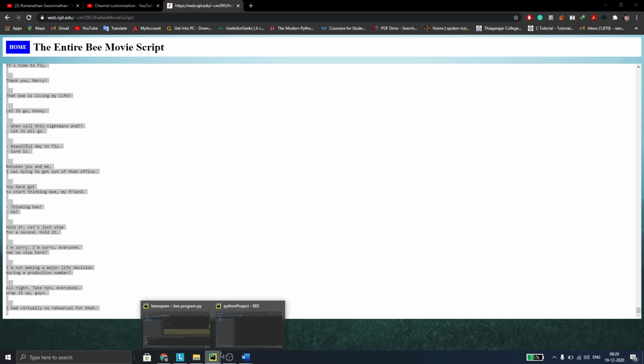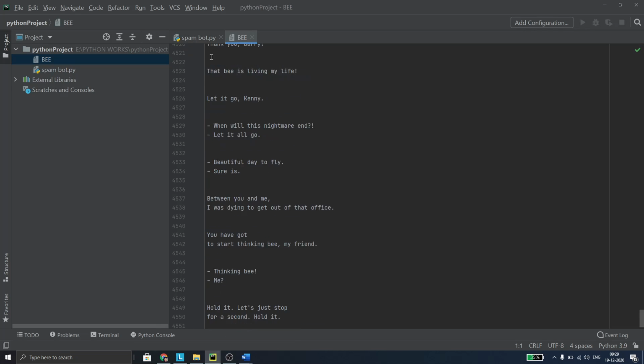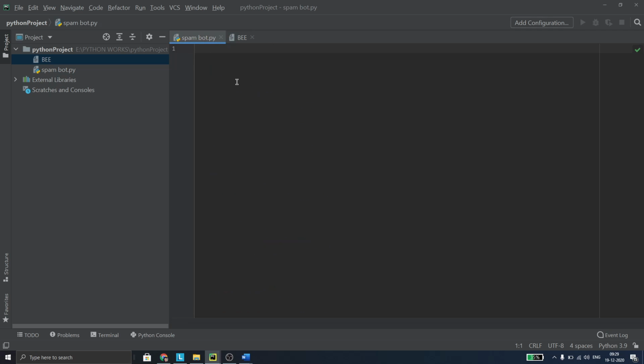I'll go to PyCharm. I will paste it in the text file. Okay, that's all. And now I'll go to spam bot. We are going to start the code. First of all, we got to import two different libraries.